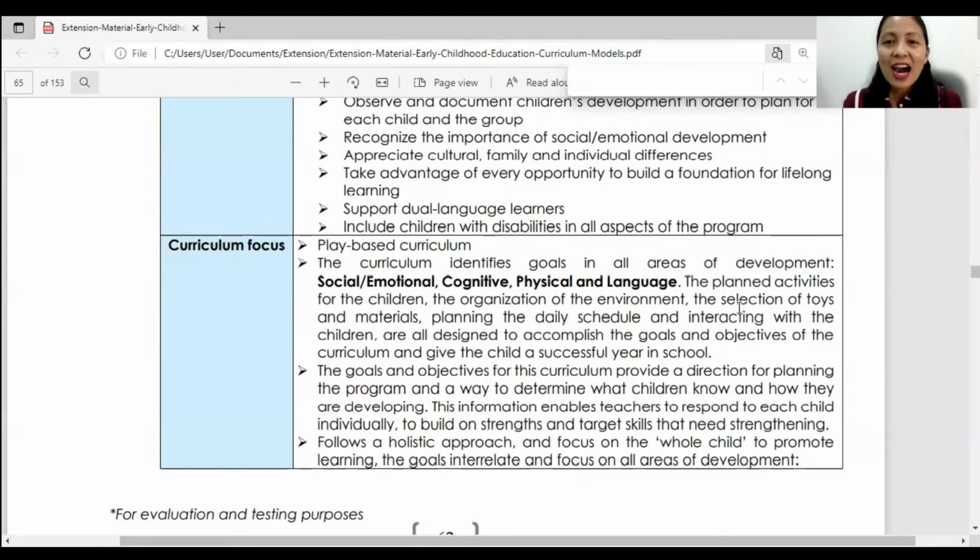Next in the list, appreciate cultural, family, and individual differences. And this is very important because this has something to do with also getting to know your learners, no? And we have to be open-minded in terms of the culture and even the family structure that our learners have. We don't really expect that all our learners belong to a nuclear family with a married couple and with biological children.